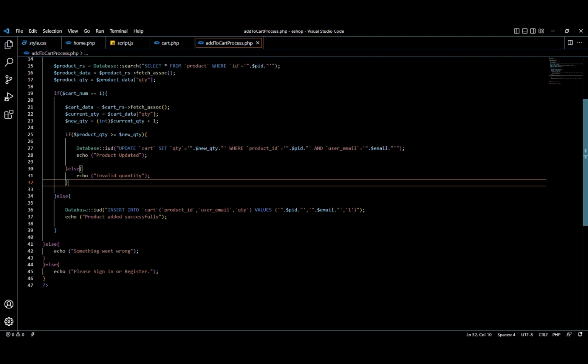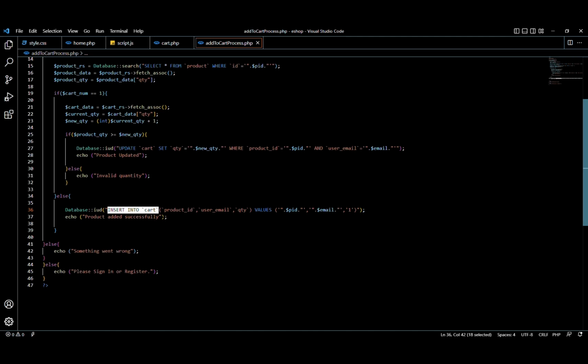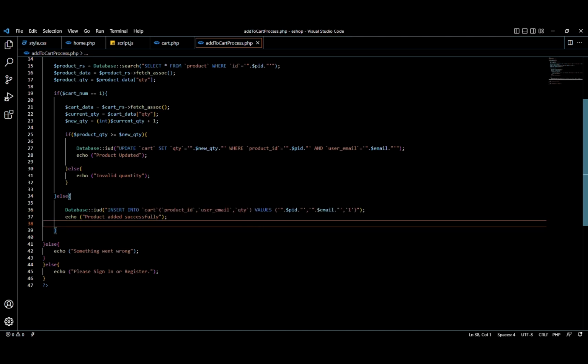Otherwise, if the cart number is not 1, it's going to say insert into cart product ID, user email, quantity values, where the product ID is $PID and the email is $email, and the quantity is 1, and it's going to say product added successfully.